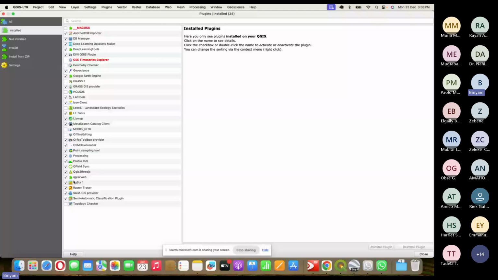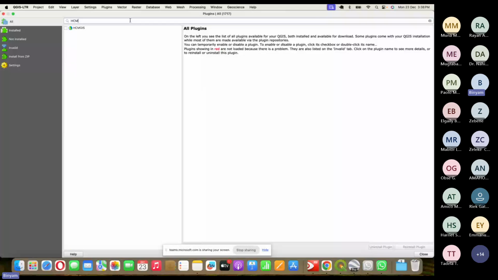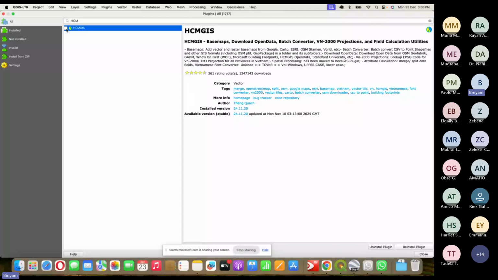But for you, it depends. Okay, it depends. But this all is the whole, which is installed ones and the ones which are available to be installed. So this HCM plugin, you can type HCM, then you can see HCM GIS. So in my case, it is there. It needs only to be checked.